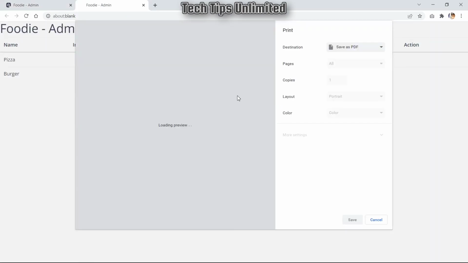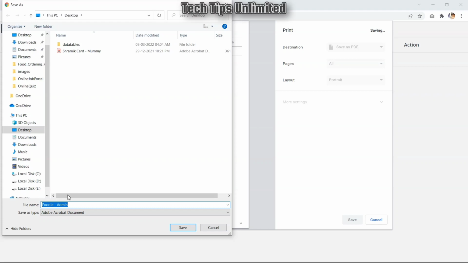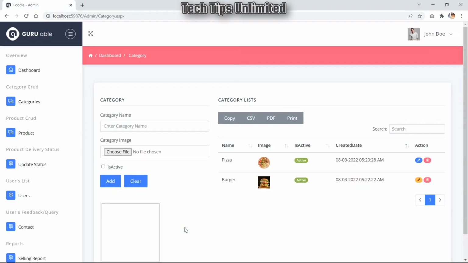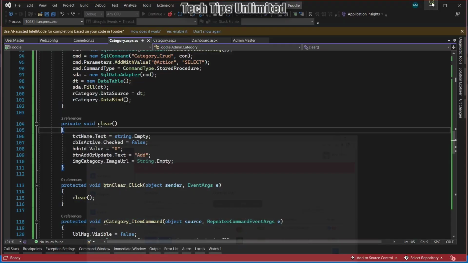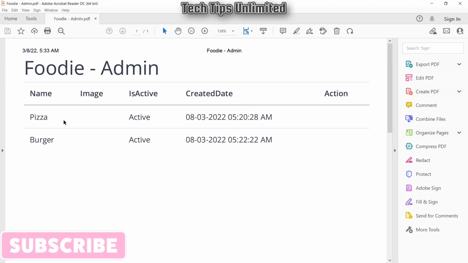It will take a print, or if you want to save as PDF, you can save it. Right now it's save as PDF, so click on save, and it will save that record. Where you want to save, just click on save. Saved on desktop. Let's see this one. You can see that record has been saved in this file, and at what time and what date it has been saved will display here, and it's taking the default name, that is foodie admin.